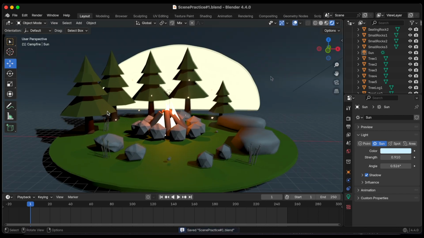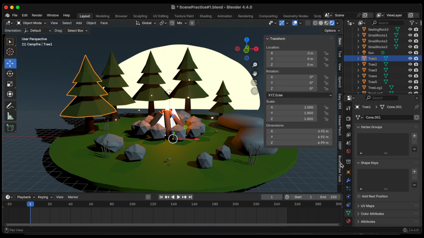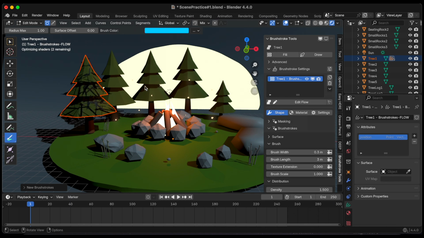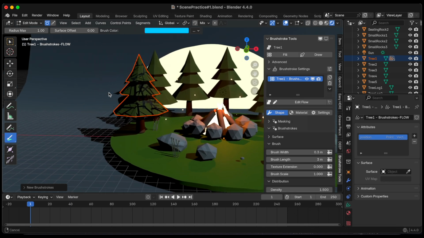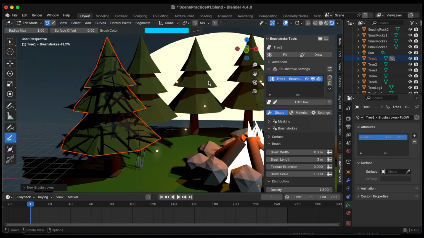I want to start with the trees first, so I'm going to select the tree, press shortcut N for the sidebar to appear, click Brushstrokes Tools, and I'm going to select Fill. Okay, and right there, that is the default brush strokes, so definitely want to change that.